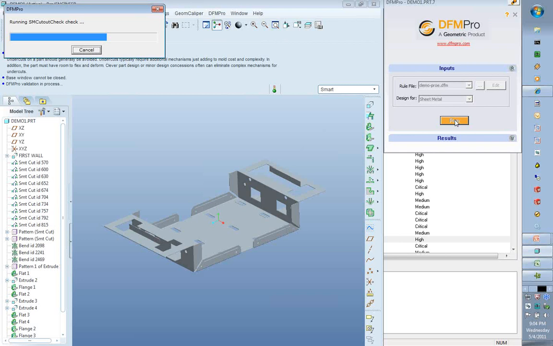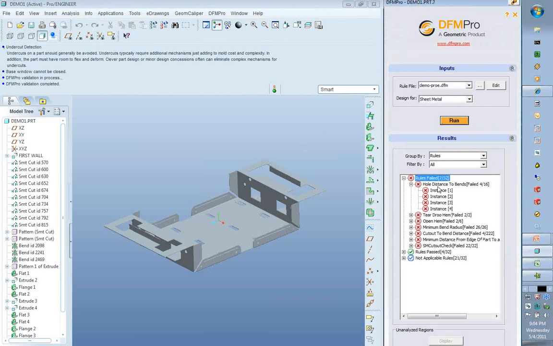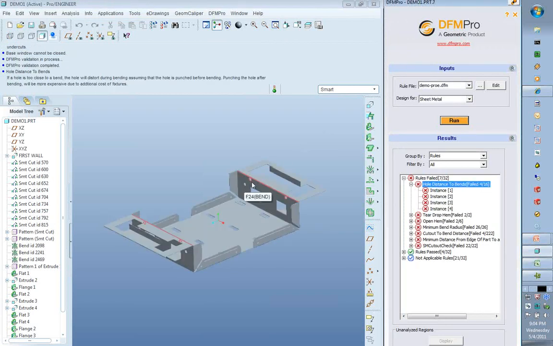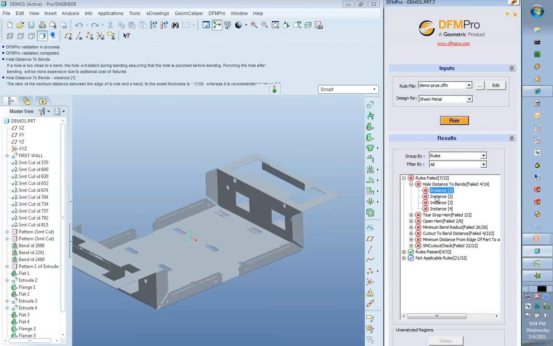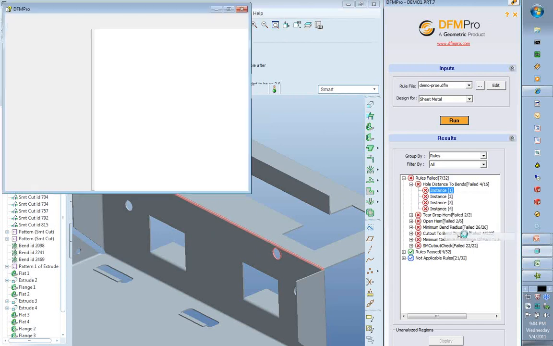For sheet metal, the kind of features which would be identified include bends, flanges, cutouts, holes. Based on these identified features, the specified rules are executed, and then you can see such violations on the screen. Again, the interaction is exactly the same. I can click on the root node of the failure. The instances are highlighted in the graphics area. I can click on individual instances. I can right click on an instance, zoom to the particular instance, or I can right click, launch the help document.